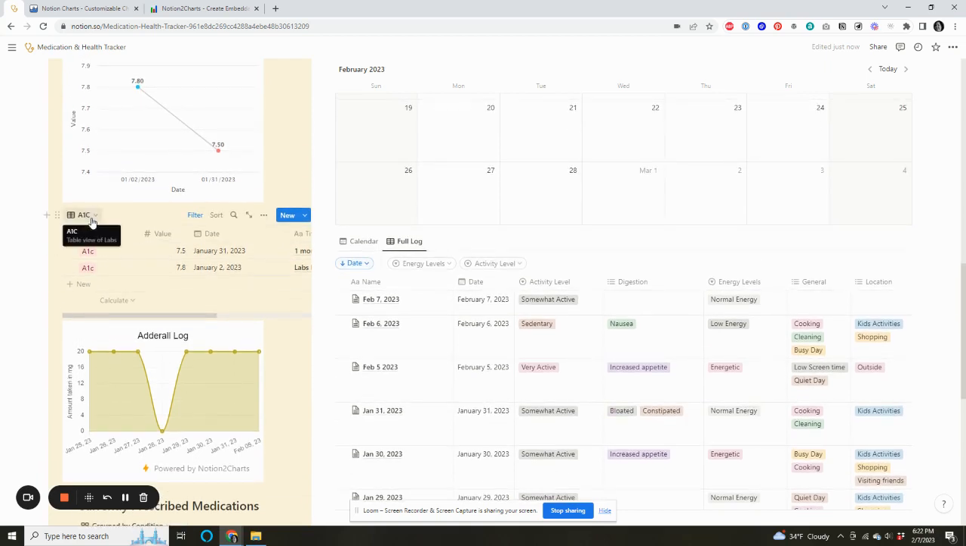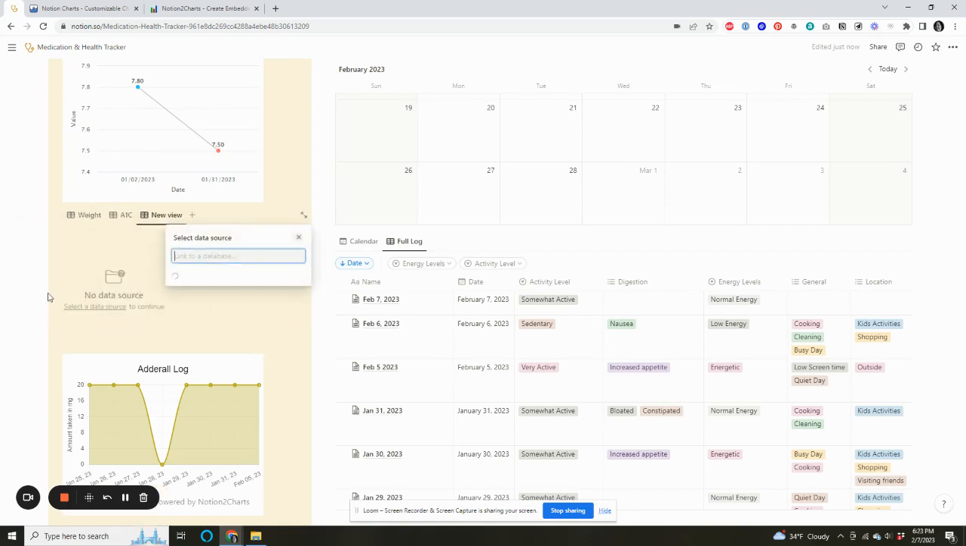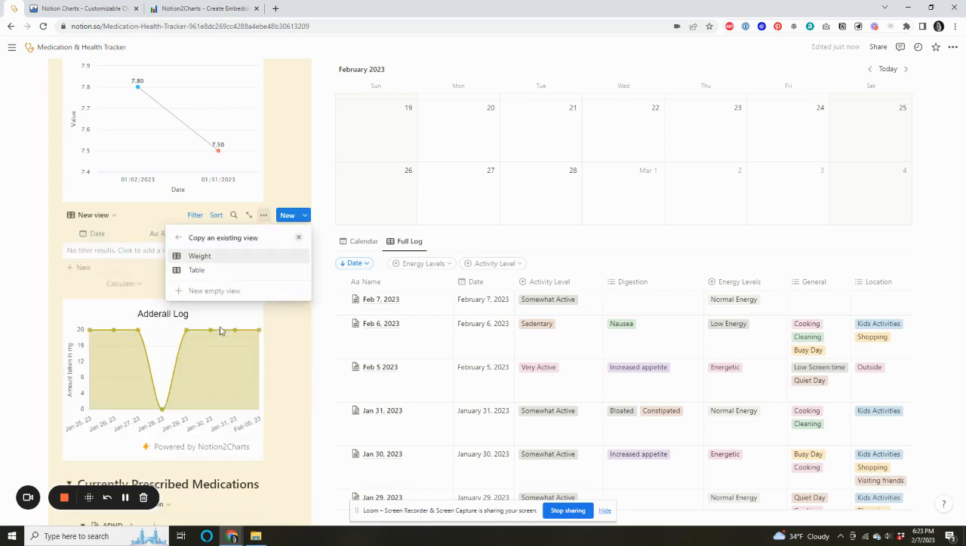And then the other things, so we added other measurements. Say, for example, we want to track blood pressure. So we're going to add a new view, and we're going to pull this from the measurements because it's not a lab value, it's a measurement.